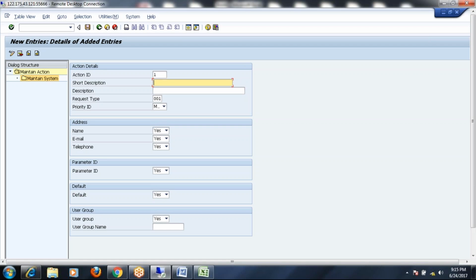Okay, so this is a rough idea. This is not the exact thing, because a lot has to be done from the HR side, and we have to take those values regarding action IDs and all those things, and then we need to maintain them in GRC.